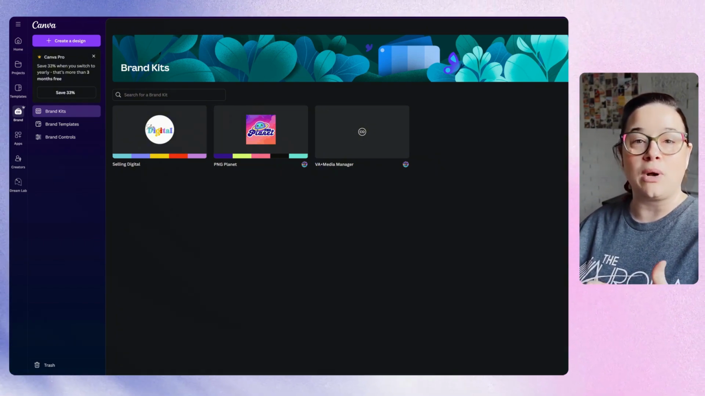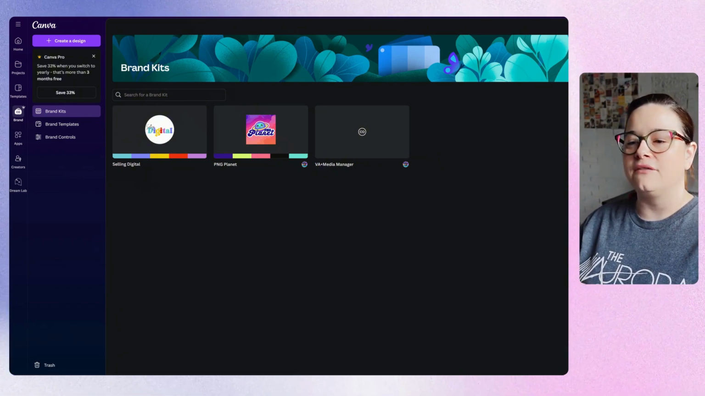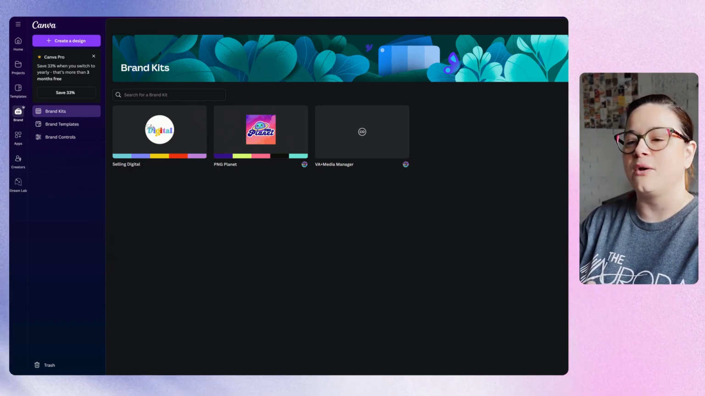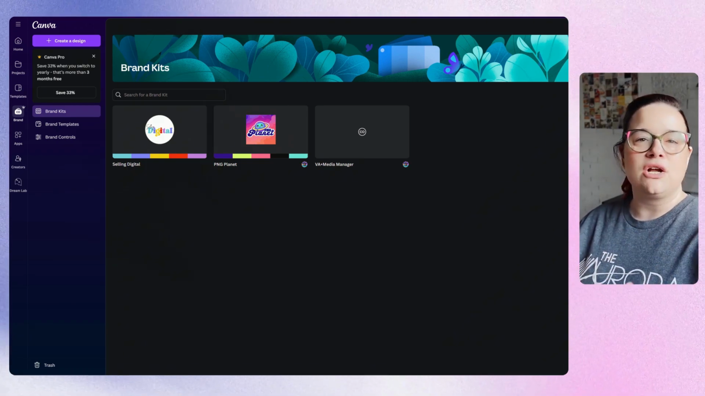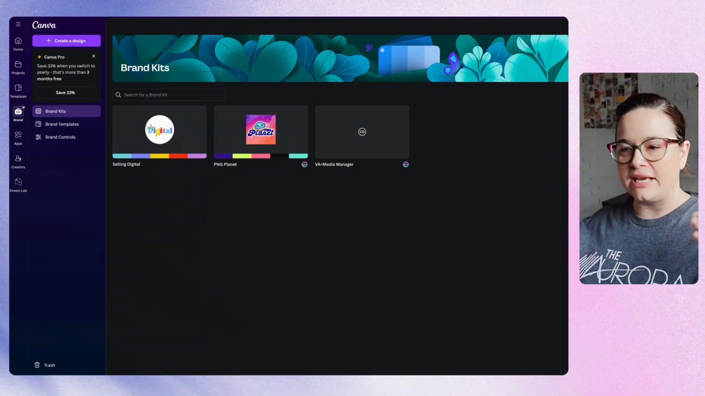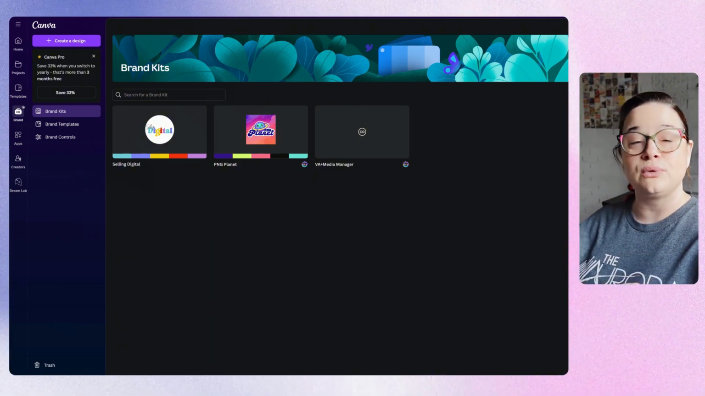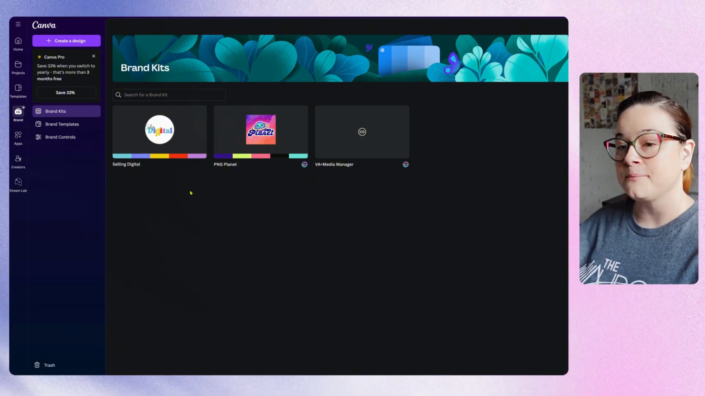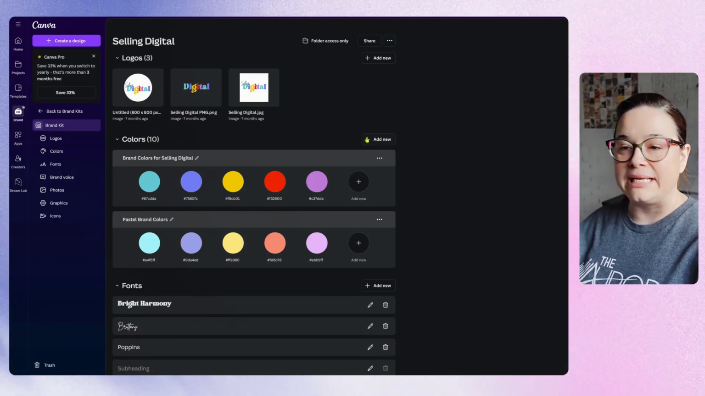Let's say you design in more watercolor. You could have all of your watercolor stuff in there. You could have a watercolor color palette, you know, different types of things. So just start thinking of different ways that you can use this section because it's really valuable and not talked about a whole lot. So I'm going to pop right into here.